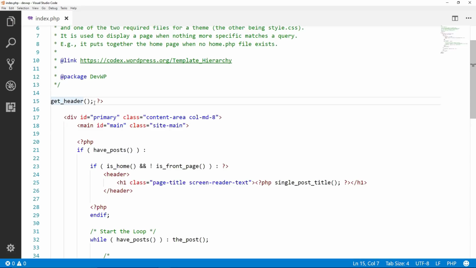Now, if you look over here, we have the get header function. This is calling in the Header.php file. This is what makes it very modular, and that's a great coding practice. You don't want to have to continuously put in the same code in a bunch of different files. This way you just put in one line of code, it calls it in, you're good to go.